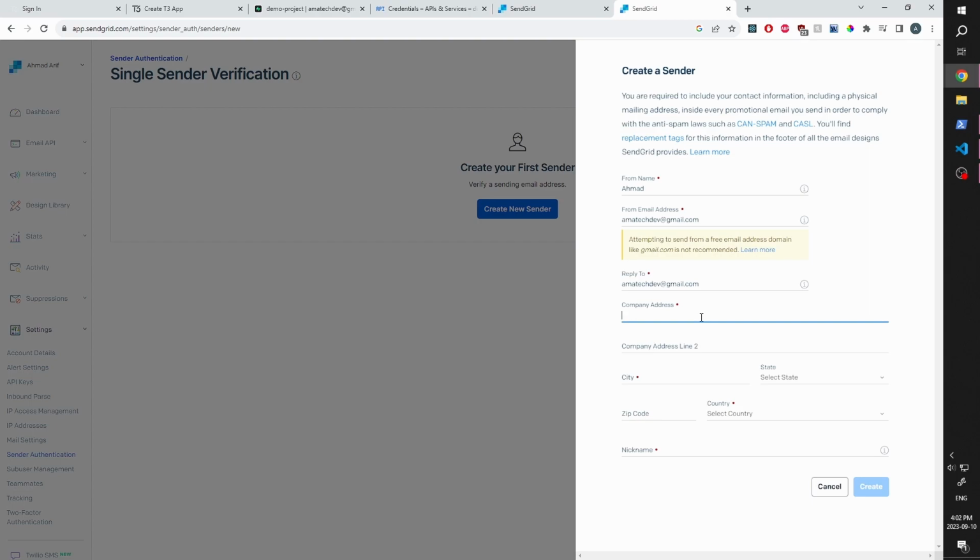The company address, it's forcing me to make one? Yeah, I guess you can just put anything. So I'll just put John Smith Street in Toronto. Let's choose Canada. What am I missing here? Nickname, sure.